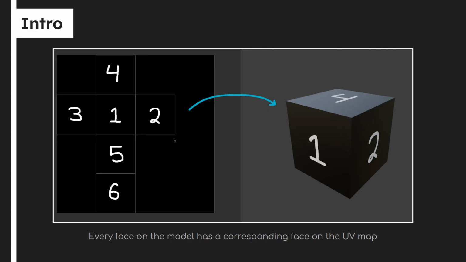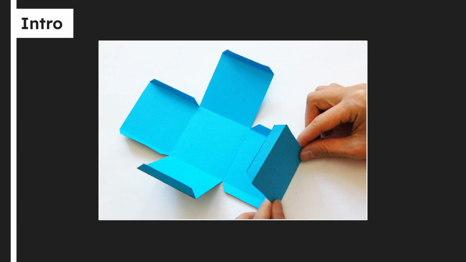The easiest way to think about this in real world terms is using this from elementary school. You probably had to do something with these, where you take a cutout of a cube that's been flattened and you fold it back up into a cube, right? So this is the process we're trying to follow. We're mapping our 3D object down to 2D space by unwrapping, unfolding, and flattening it.